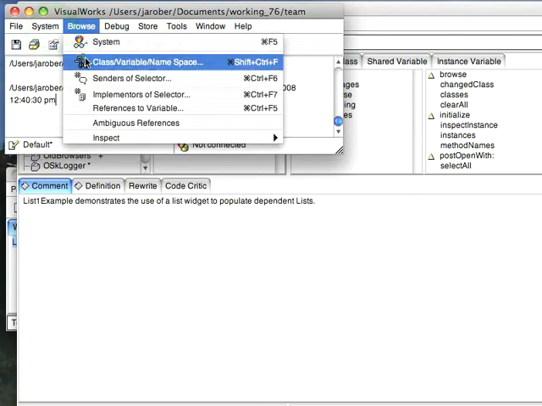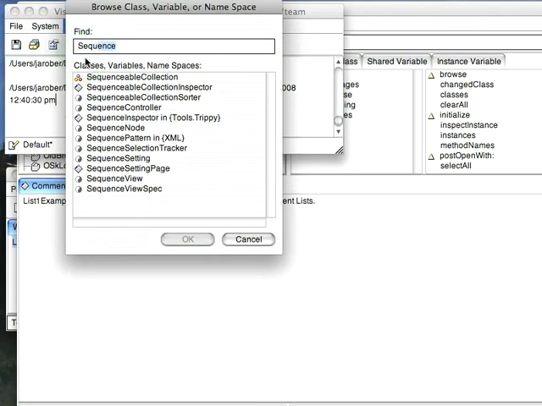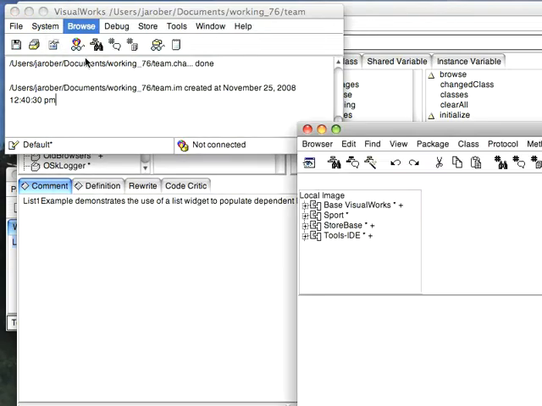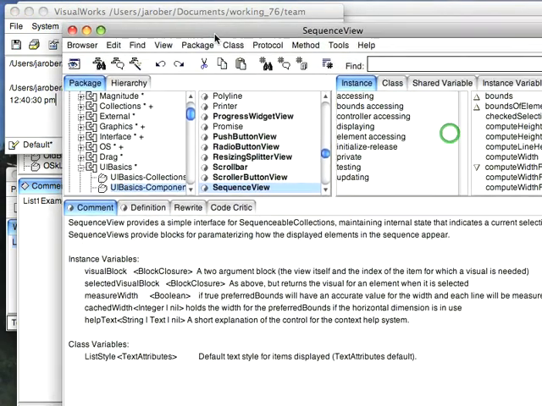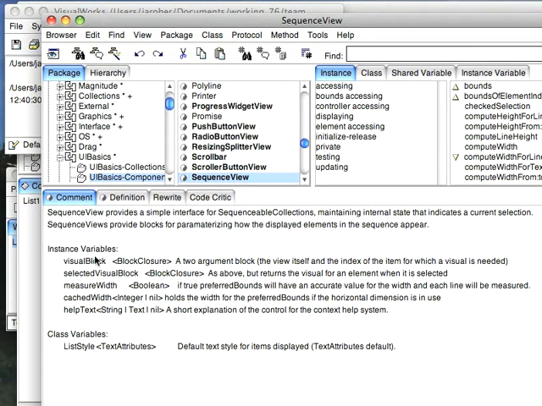So let's browse that. SequenceView. And in class SequenceView, you'll find that there are these things called VisualBlocks. There's one that is the visual block for normal use, and then there's the selected visual block in case you want to display it differently when it's been selected. So what we want to do is modify the visual block to align differently than normal.